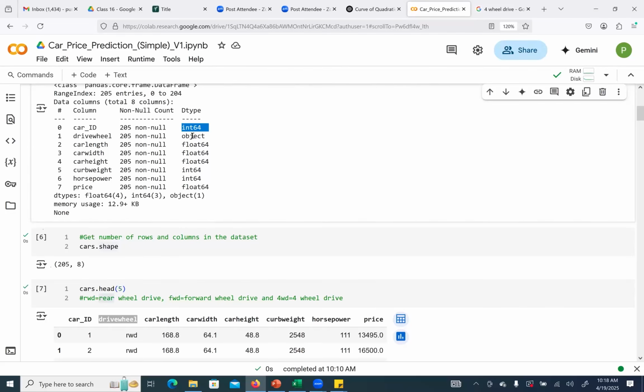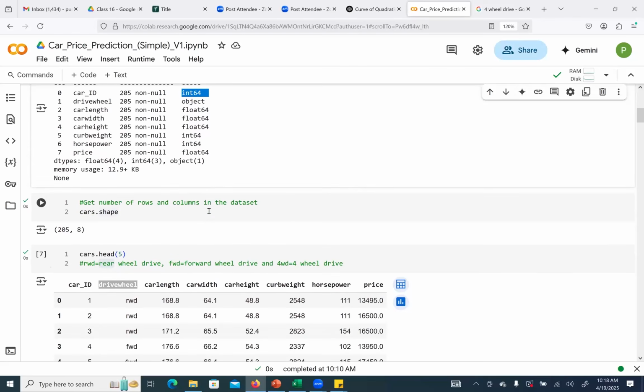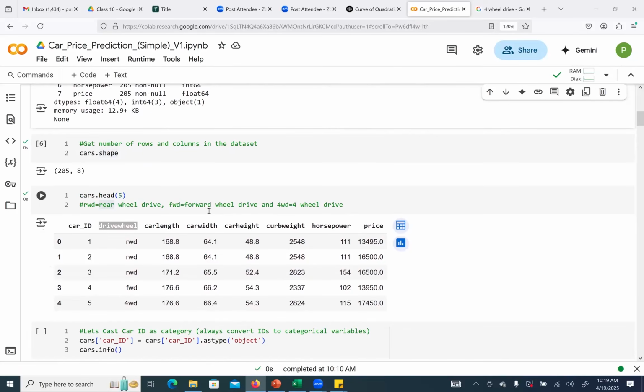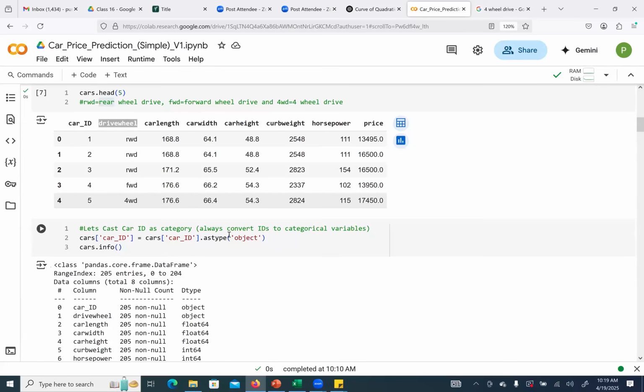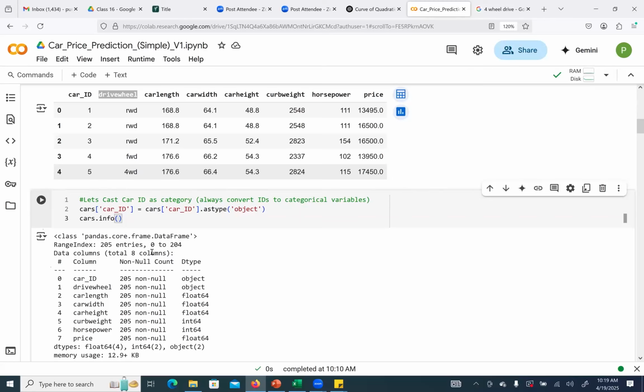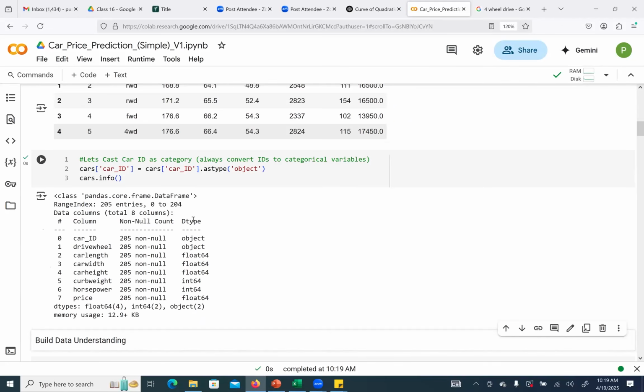Although again, I will not be using car ID, I have this habit of making sure all the variables are in the right format before we proceed. So I'm going to change car ID to object. Car ID is not a continuous variable. It is a categorical variable. Although I will not be using it, I still will be converting it to categorical.